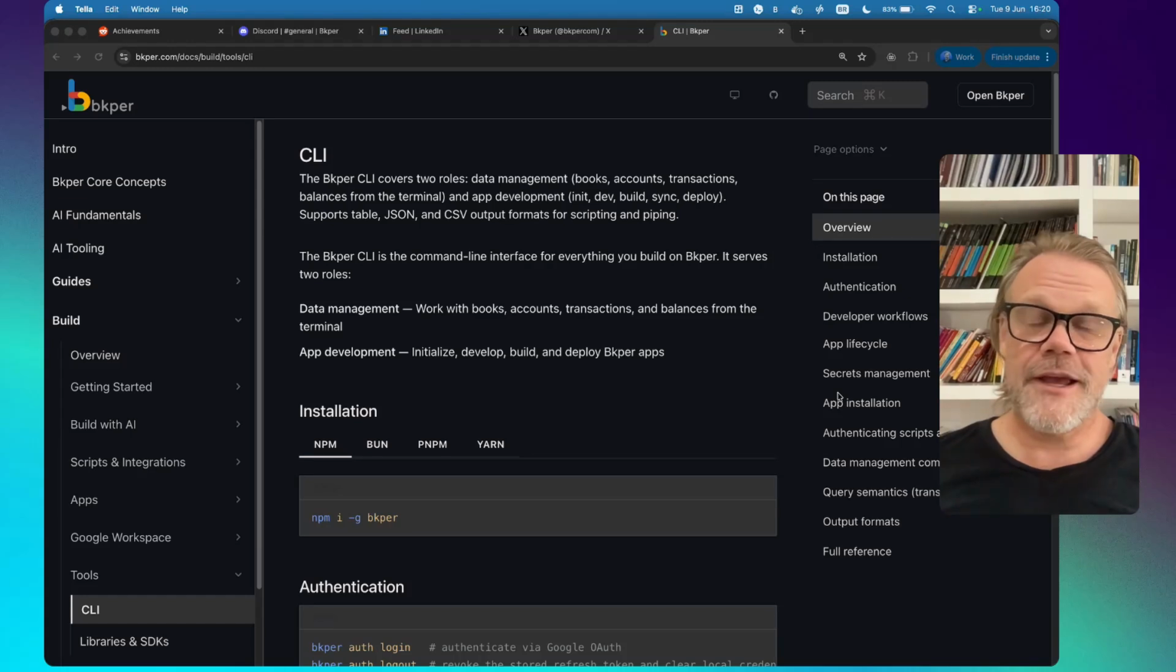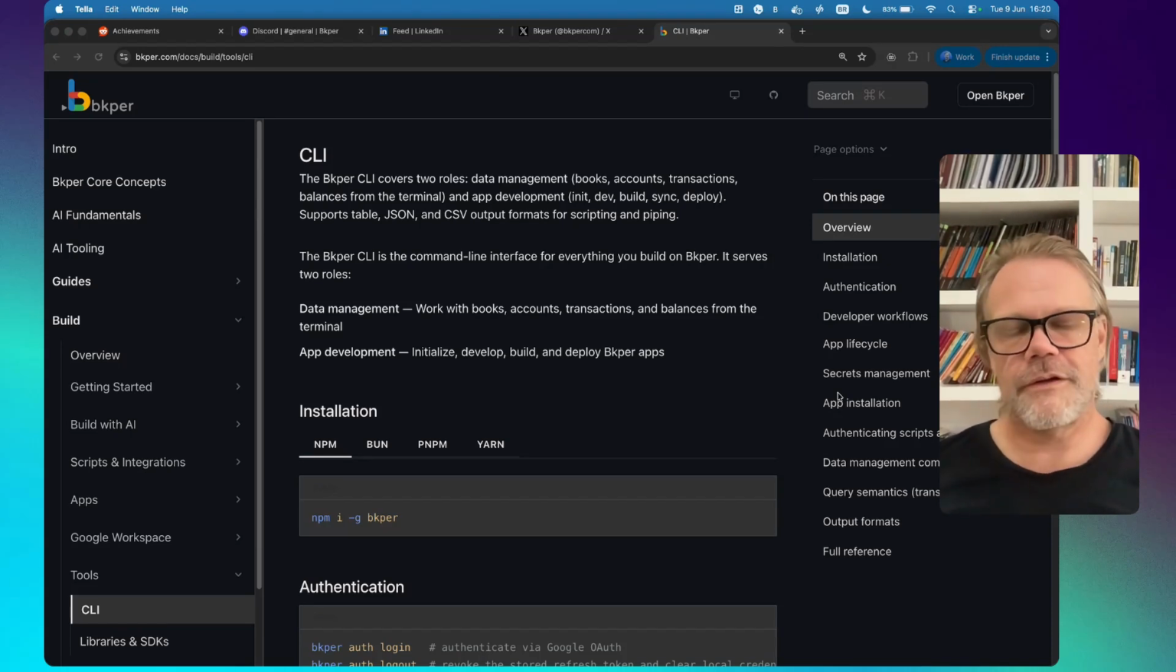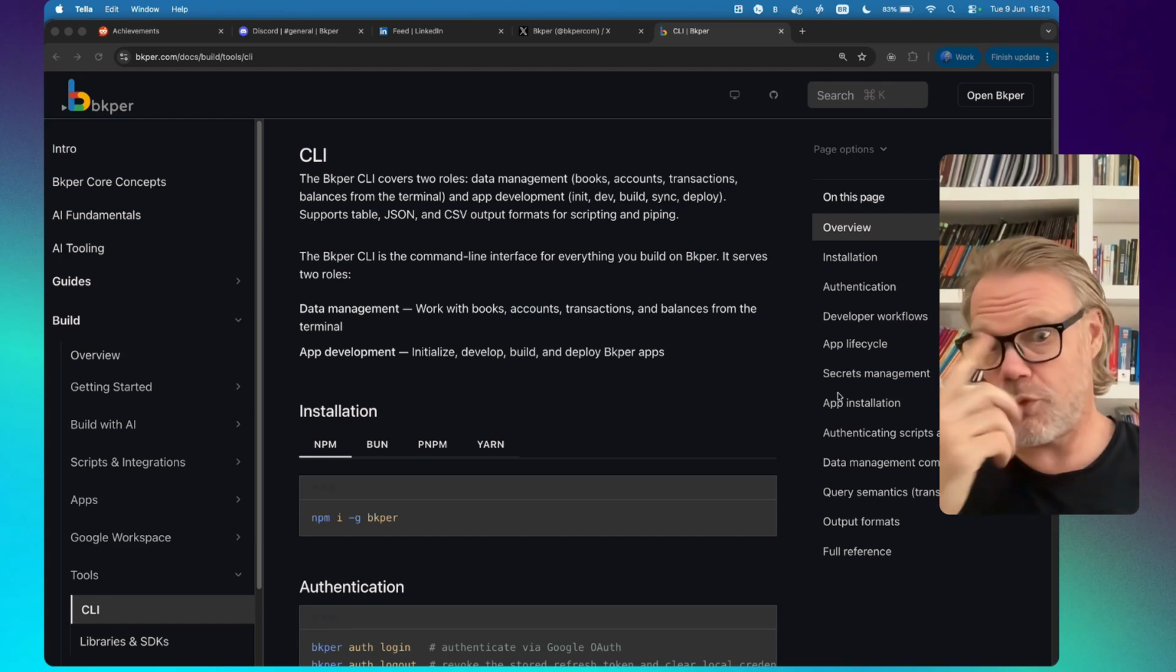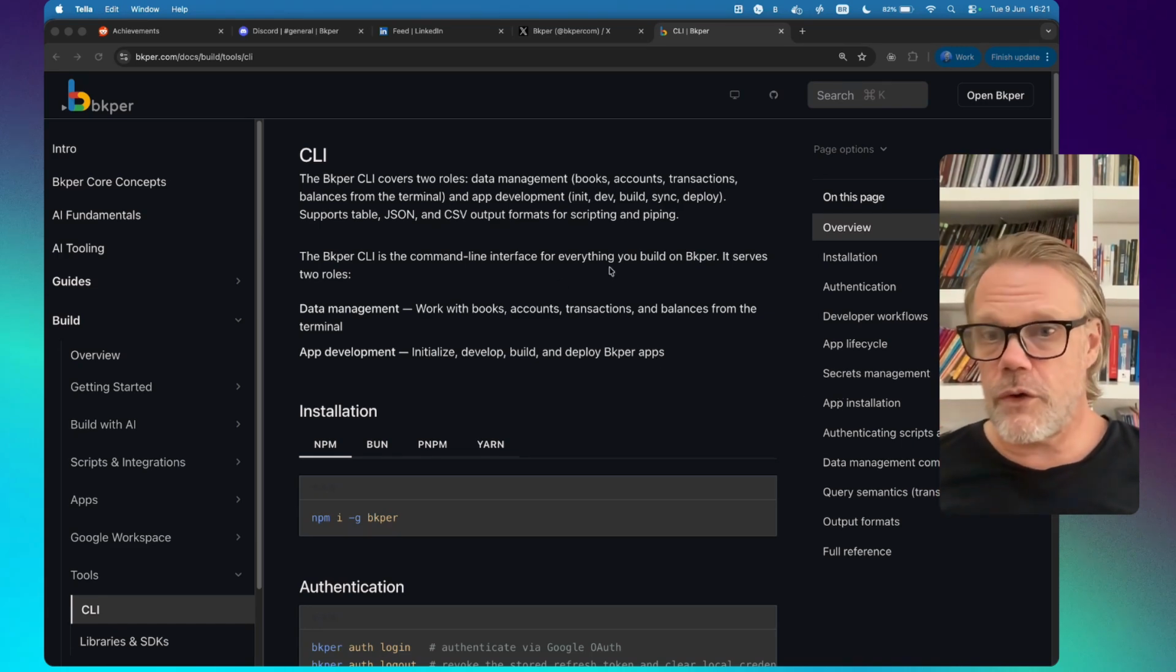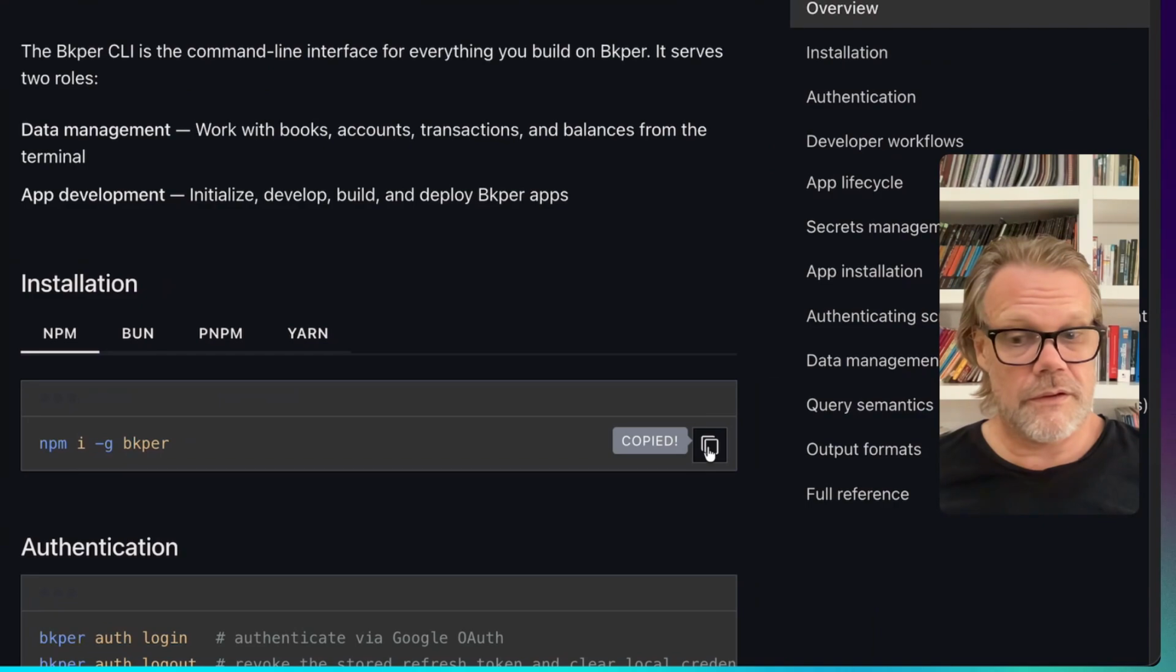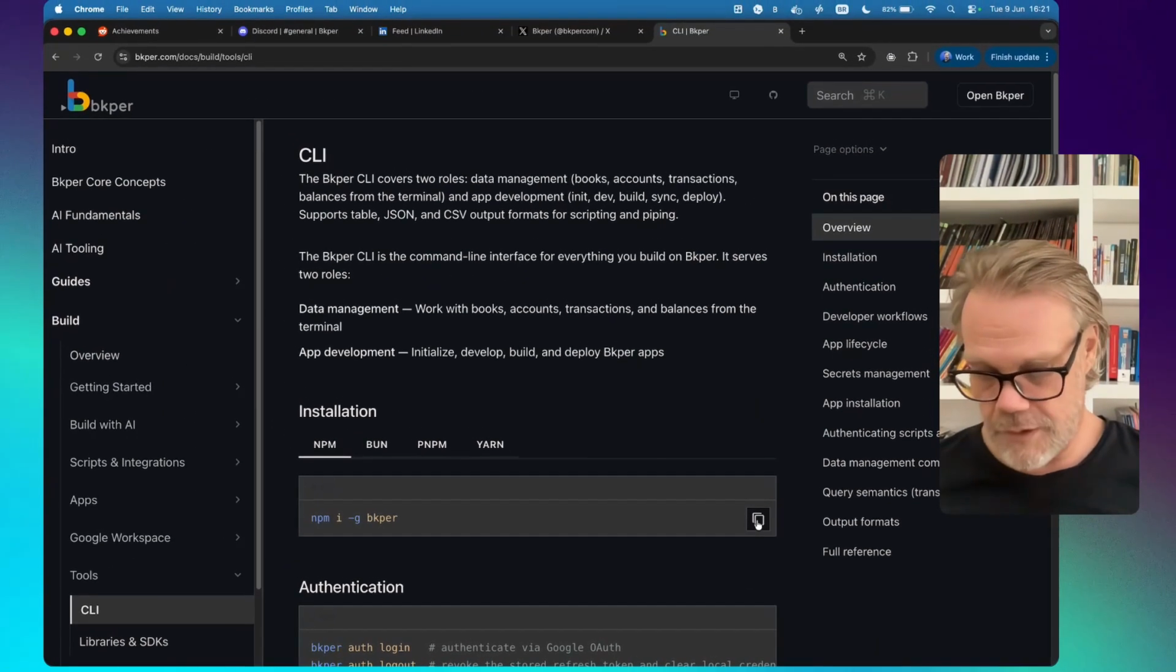Hi everyone. Today I want to quickly show you how you can install the Bkper CLI and how you can use it to use an agent to interact with your Bkper account, with your books, and with your bookkeeping. So if you go to Bkper Docs and you search for CLI install, you get to this CLI page, and you can simply copy this install command for your interface.